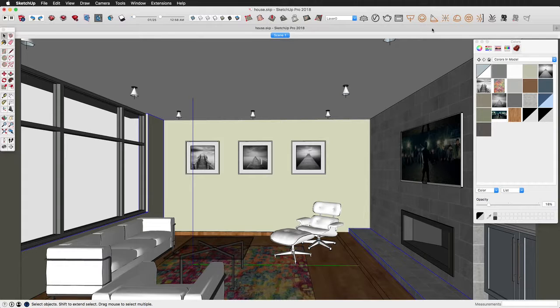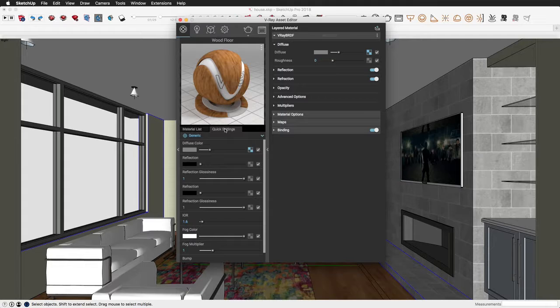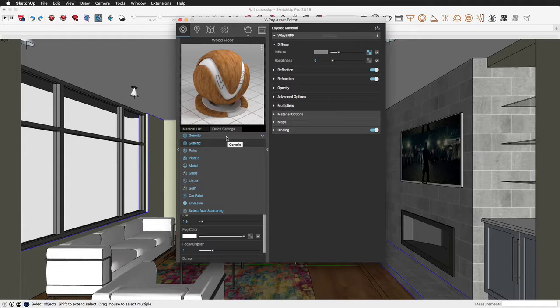If I go into my material editor and I choose the wood floor, if I click on the quick setting dialog, you'll see that it's a generic material type. And if I were to pick something in here, then that would turn it into a different kind of material, which may or may not come in handy. I could have possibly done that with my blue glass, just changed it to a glass material. It still would have had a heavy blue tint to it, which is why I didn't do it that way.